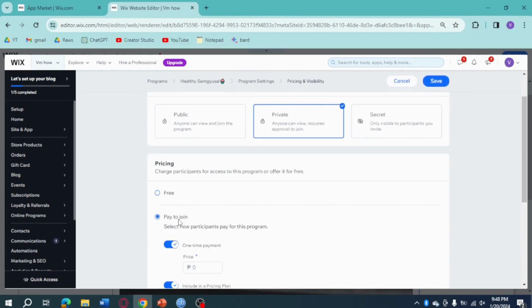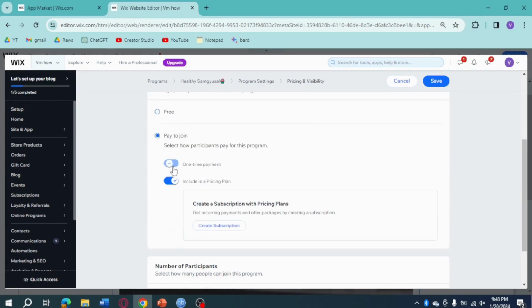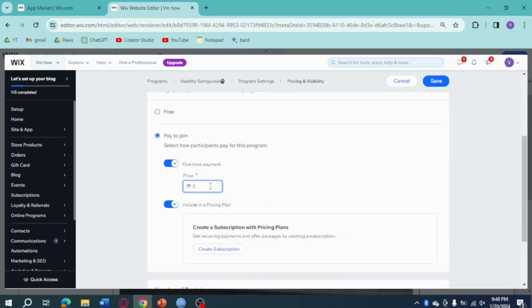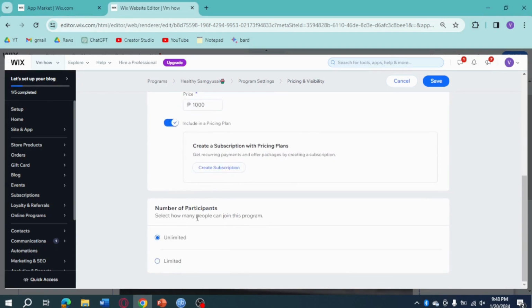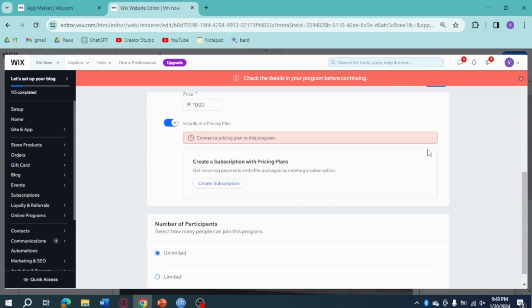So right now, it can be a one-time payment or it can be a subscription or a pricing plan. So let's just use this one-time payment right here and then put in 1,000. And then from in there, the number of participants, you can limit it or it can be unlimited if you want. After that, click on save right here. And then in here, you can also connect a pricing plan to this program. So just click on create subscription. And then this will load and you should be able to create a subscription.